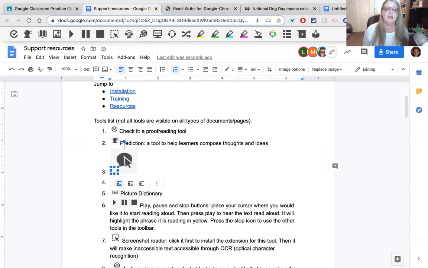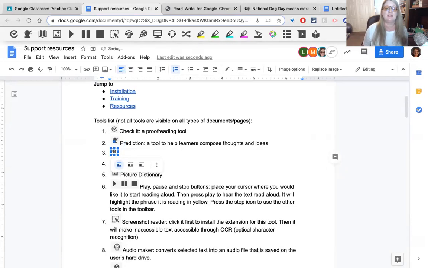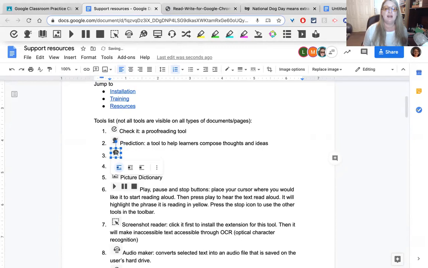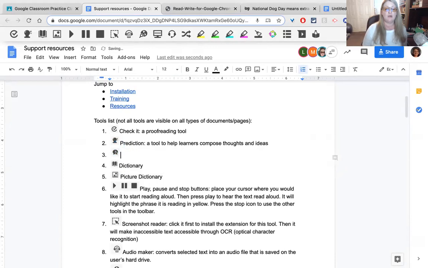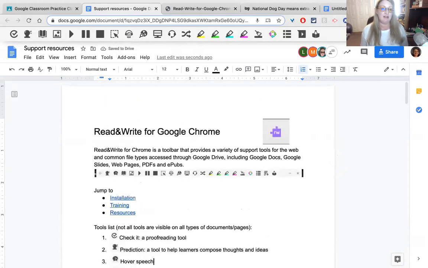The idea behind this from the company that makes it, called Text Help, is that students can then have access to these tools to support them with the content that they are receiving from their teacher. So depending on what they need, they can use the tools that they want. If I put the cursor here at the beginning, and I'm someone who struggles to read, and I do better if the text is read aloud to me, I can actually click on, not the audio maker, the play button. So I have my cursor at the beginning.